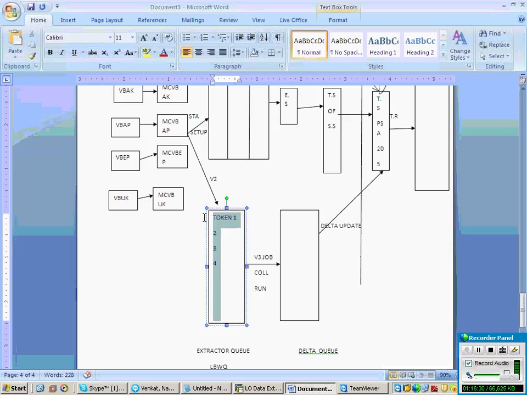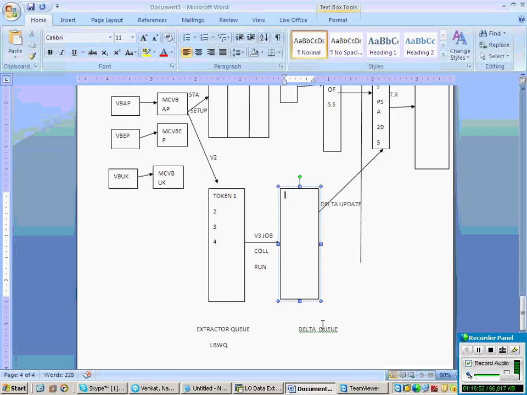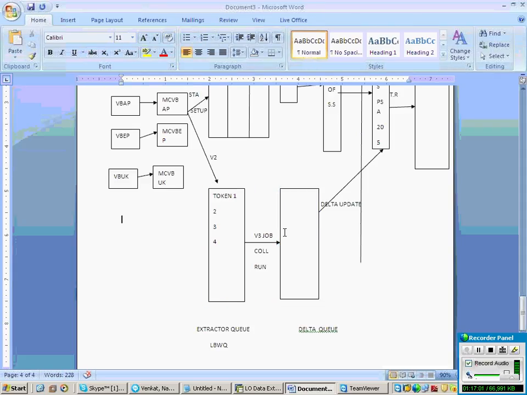That means from the table, all these 4 records will be pushed into the delta queue in one shot. It's not like record by record updation. It's a collective run. Collective means LUWs will be updated into the delta queue collectively. Earlier you could say it is 4 LUWs, 1 LUW, 1 LUW. But here it's only 1 LUW. What does it consist of? 4 records.